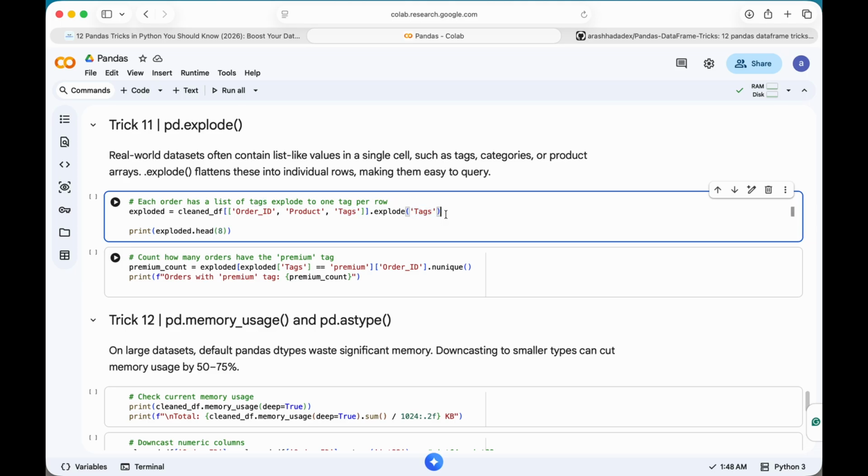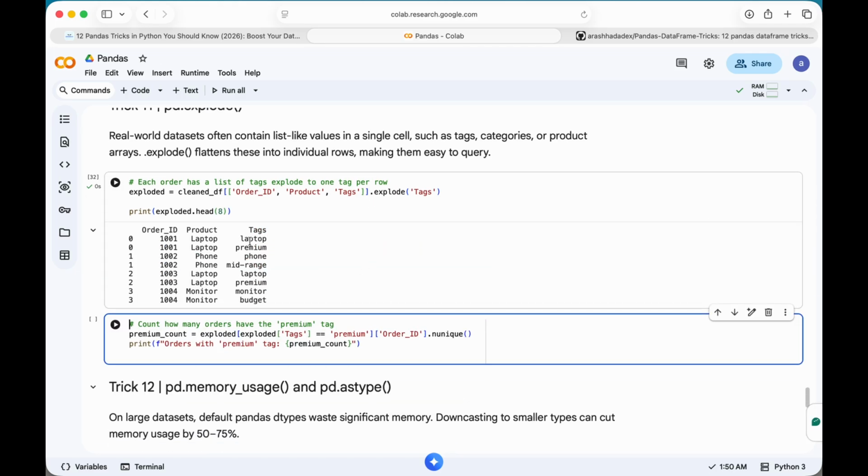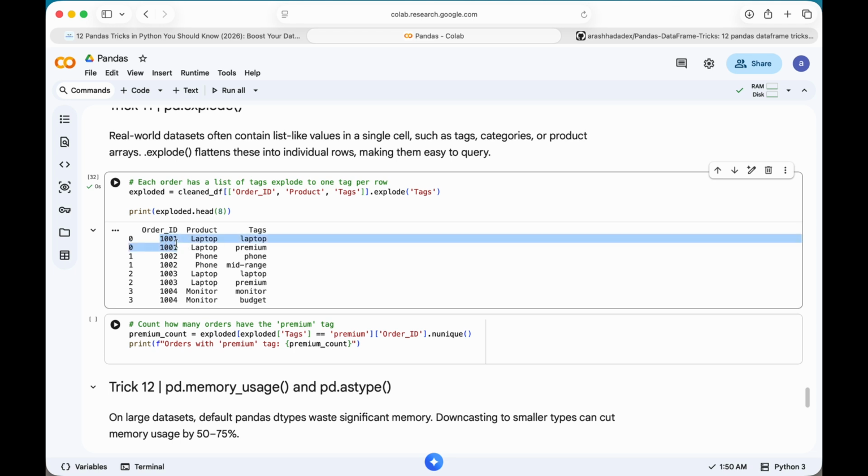Tags is a column which we saw earlier that has a list of values. We print it, and here, as you can see, right now we have two of the same order ID, for example, one with laptop and one with premium. Then the second one is 1002, one is phone and one is mid-range.